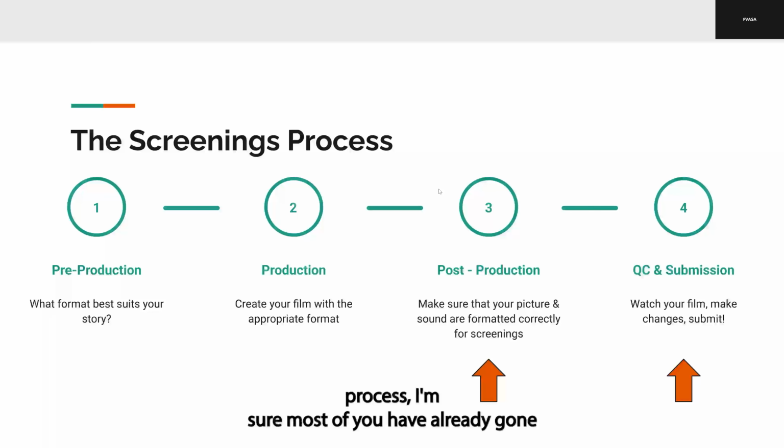So, the screenings process. I'm sure most of you have already gone through pre-production and post-production for your films. So today we're going to be focusing on post-production, which is just making sure that the video and audio is formatted correctly for the Wegmans Theater. And then we're going to go over QCing, how to do that, and submissions, which is just watching your film over again, making the changes that you need to be able to fit our standards and submit.